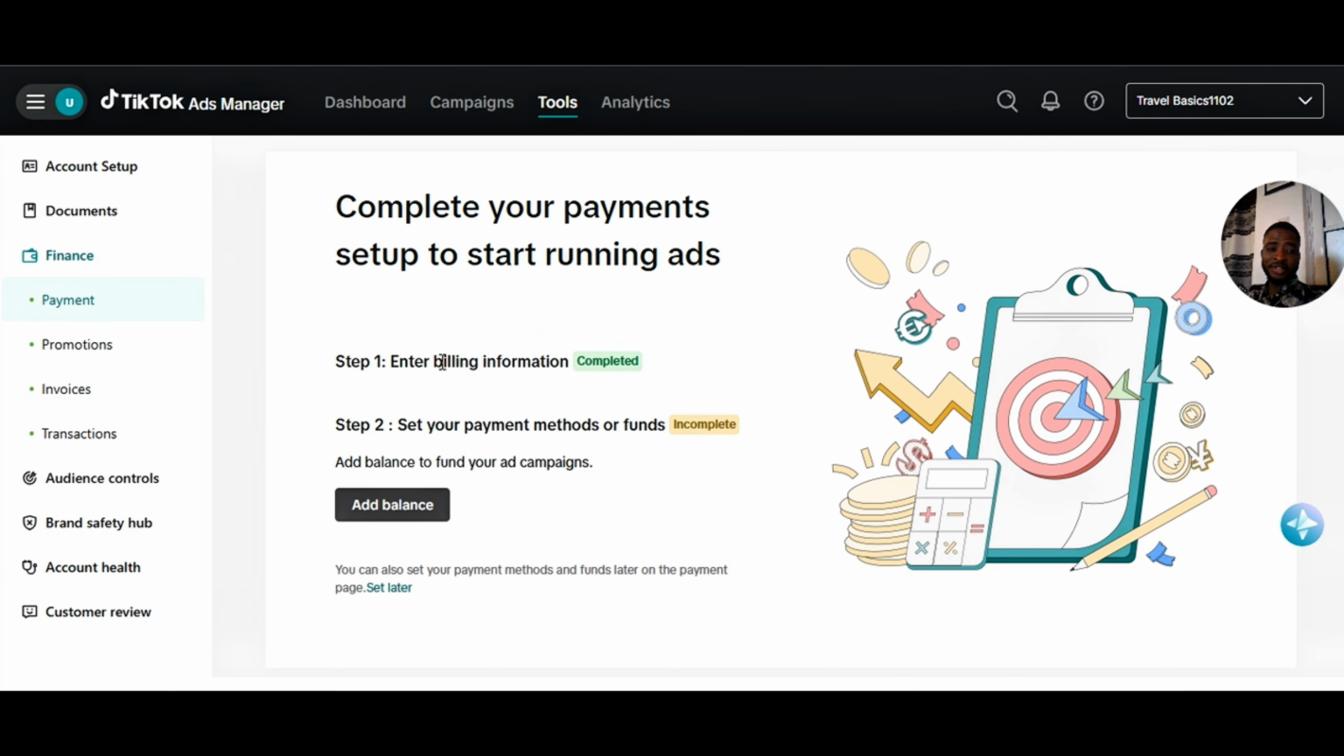Well, the main reason is because Nigeria was not initially supported when TikTok ad manager was introduced. Some of the major countries that were supported then were South Africa, Morocco, Egypt. Those are the major African countries. So Nigeria was introduced this year, so I think the payment system hasn't fully been integrated into the system.